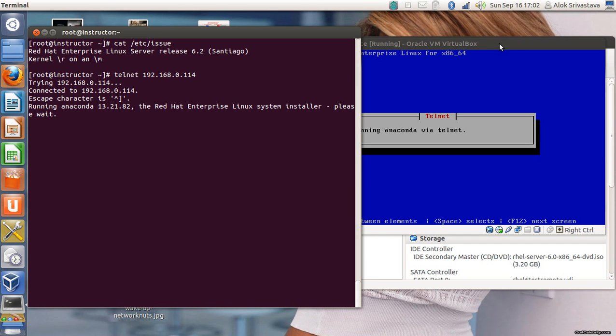Just wait. It can be a very handy and useful tool when you don't want to leave the comfort of your chair, and just do all the things from your chair only. So just use the telnet command and enjoy the things. Enjoy the network, enjoy the Linux, and enjoy the videos from Networknuts. I hope you are liking the videos.